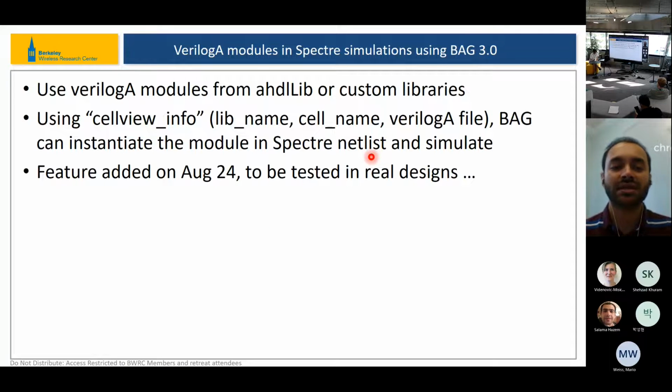So also the netlister that I mentioned before: we have an internal representation in BAG, and BAG uses that to write the Spectre netlist and also the behavioral model. That entire netlister is in C++. So the backend has been moved to C++, but the front end, the part that the users see, is still in Python.